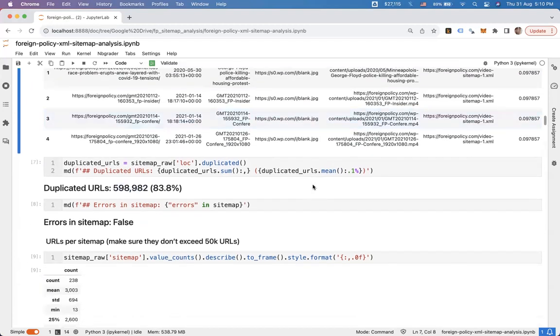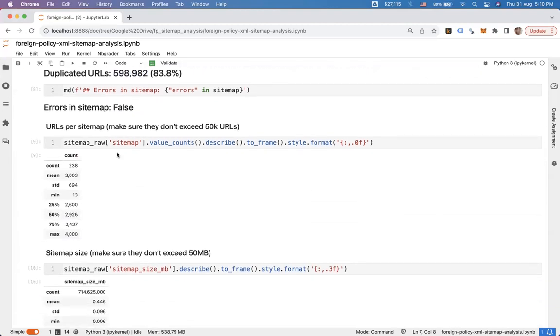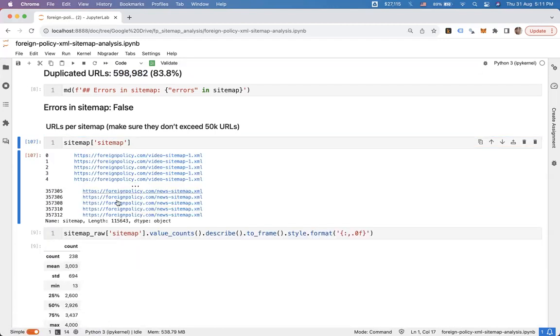Okay, so now we can do a few quality checks. So if we take the sitemap column on its own, for every URL, it tells me which sitemap it belongs to, and we can count those.